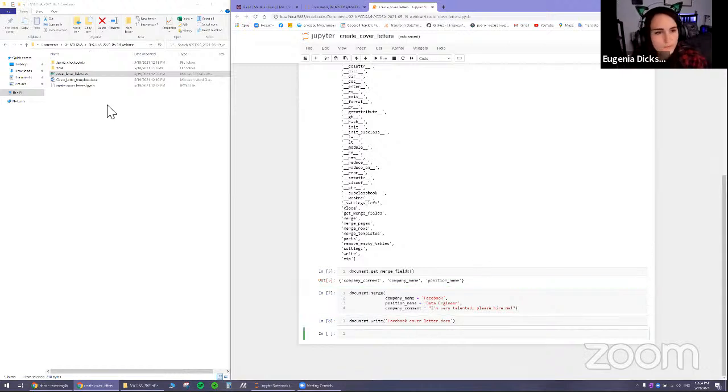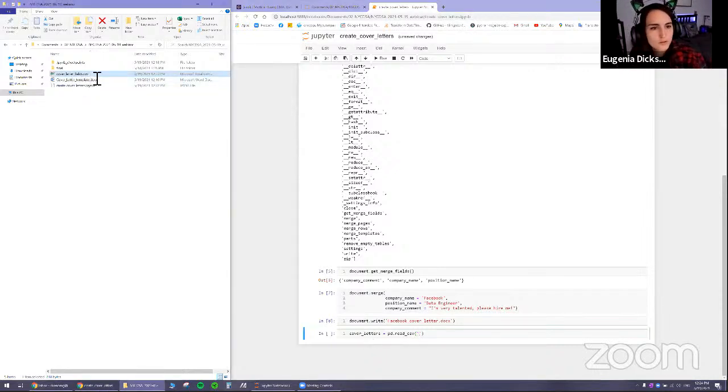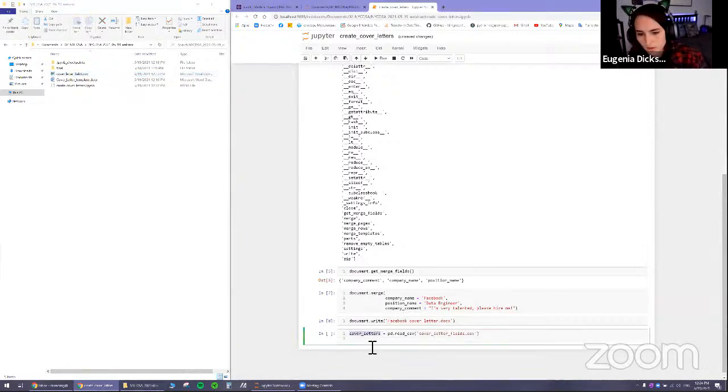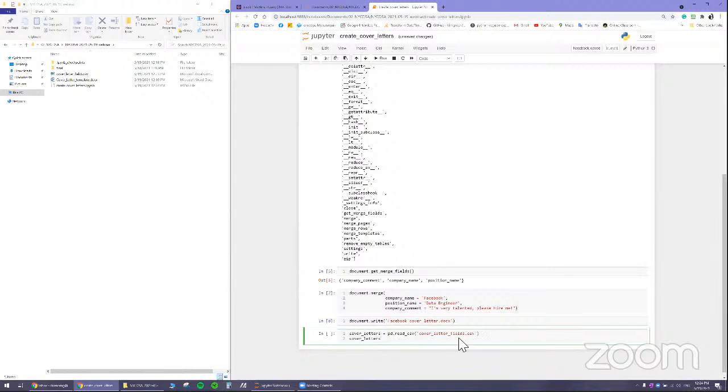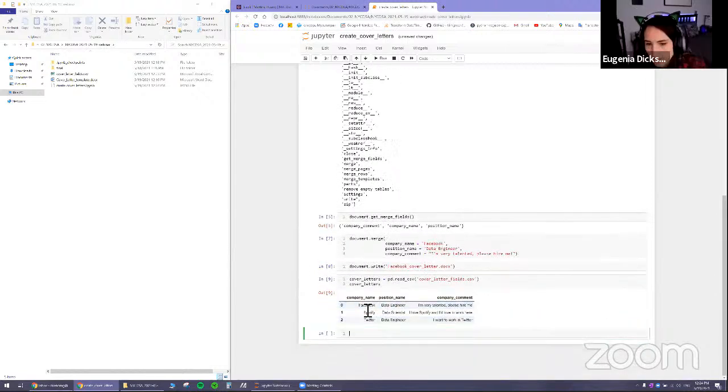Okay, so what I will do is create a data frame. Let's say cover letters. pd.read_csv, and I'll copy and paste this file name over here and see what's going on there. So we have a data frame with all the positions you filled in.